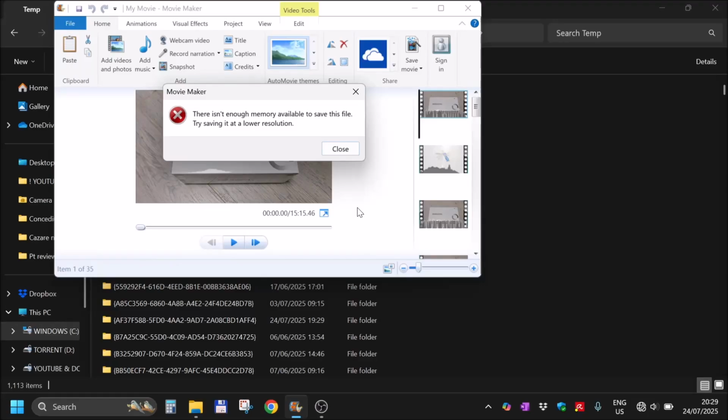Hi there. In this video I'm going to show you how to fix Windows Movie Maker that is giving you this error. There isn't enough memory available to save this file. Try saving it at a lower resolution. No, I don't want to.